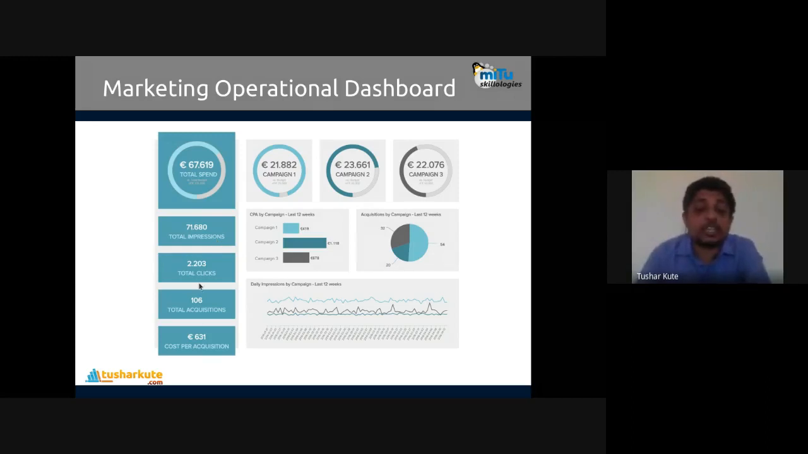71,678 total impressions are there. Out of that, how many clicks are there? 2,203 total clicks, and how many acquisitions did we get? That is 106. And what is the cost per acquisition? So you attracted people, but what's the ratio?